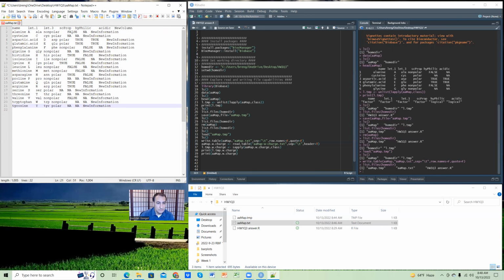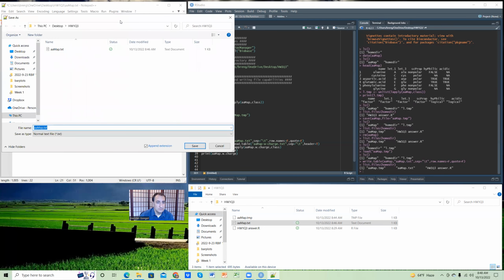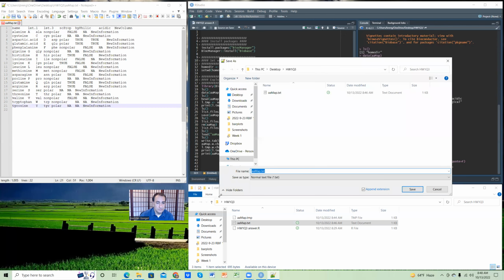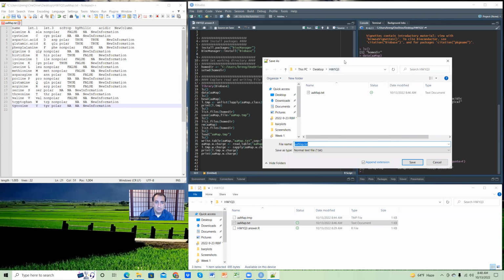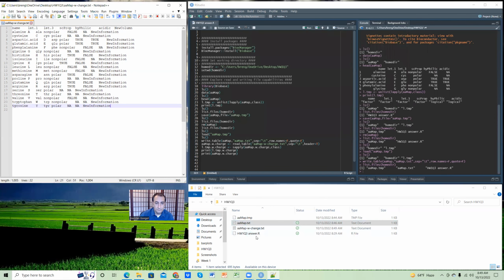Okay. Now the next thing I'm going to do is save this file as a new name. So it goes save as. Let me make this smaller so I can see. I need to save it as the same name that I'm going to read this in. So I'm going to save it as aa.map-w-change.txt. Okay, and then let's save it in my directory here. Now I've saved that file under my working directory.